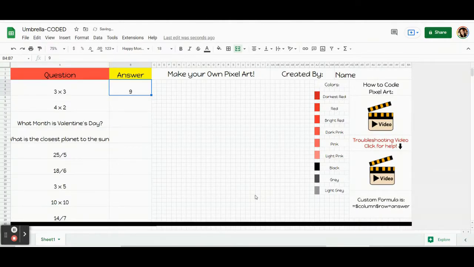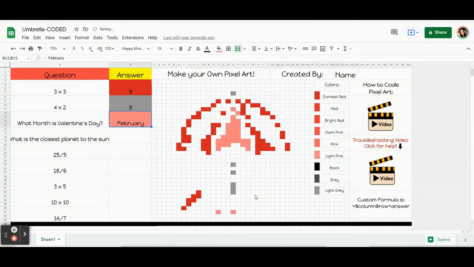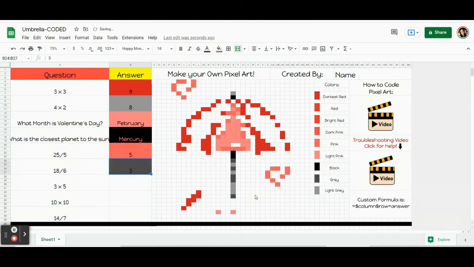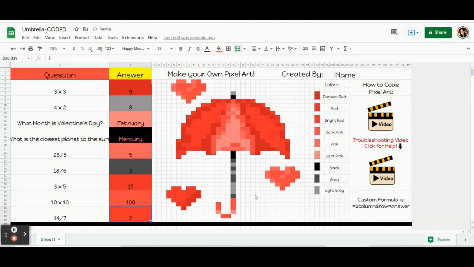Hey everyone, this is Mrs. Clark, and today I'm going to show you how to code your own pixel art, making this Valentine's umbrella. If you want this exact template, you can code along with me. It's in the link in the description, but this video will also help you if you're a beginner coding your own pixel art that you've already made. So let's go ahead and get started.